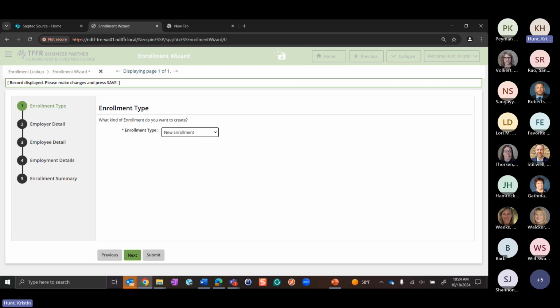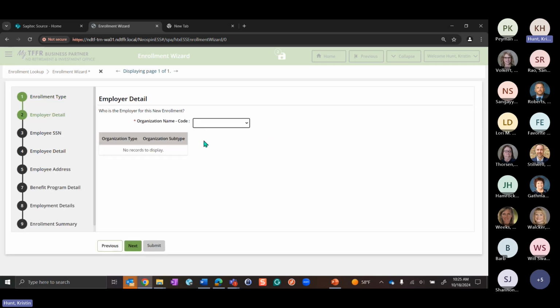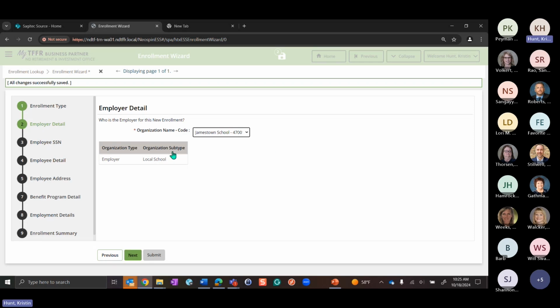I'm going to do a new enrollment today just to keep it simple. So I'm going to select new enrollment. I'm going to click next. And so the first thing, it wants me to enter the employer detail. So I have employer detail, organization name, code. So in this drop down, it's going to populate what organization this person is now working at.